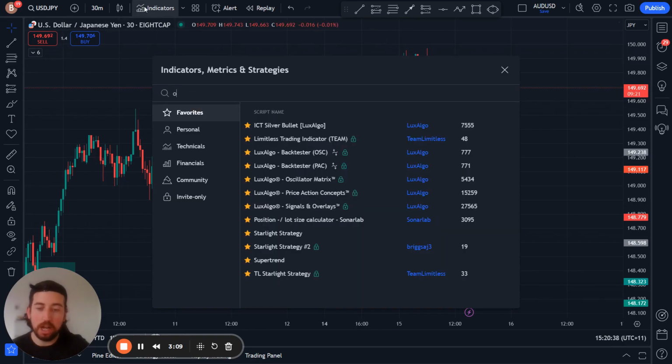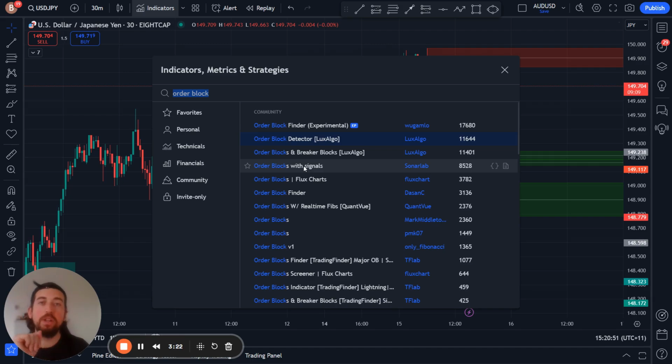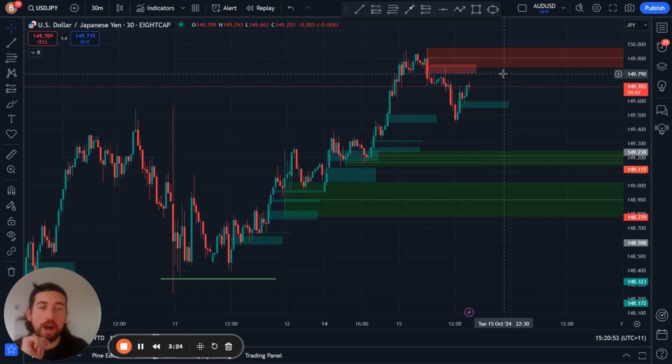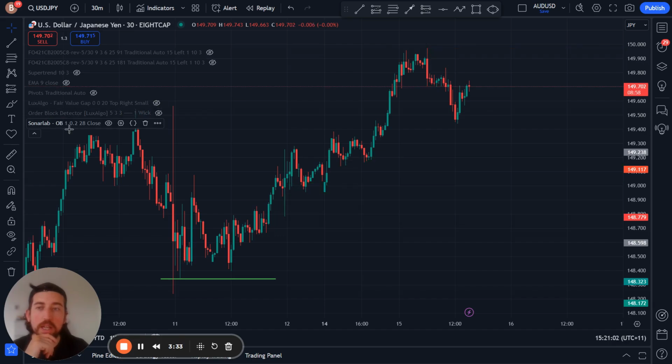And now let's type in order block. Again, we're going to see if we can use order blocks with Lux Algo. I'm actually going to put on Sonar Lab as well, just because these guys have worked quite well for me in the past, and I want to see what the difference is. So let's take off that fair value gap. That's what order block detector looks like there. And the Sonar Lab one is not showing up at all.